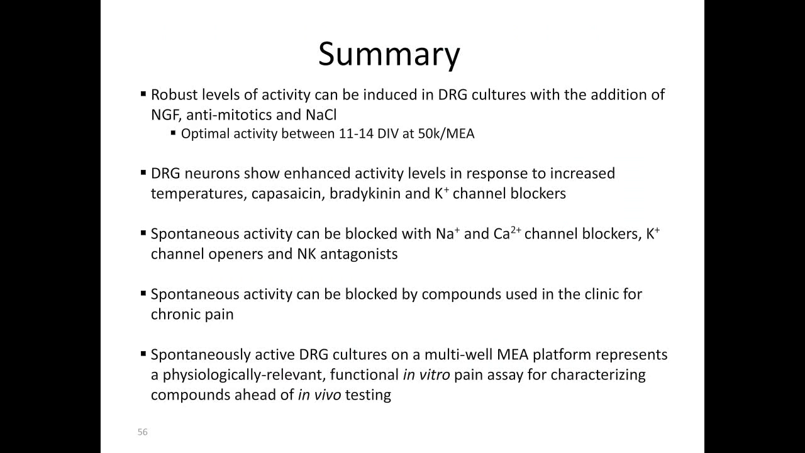And so really that's all I had. To summarize what we've done in this assay, we optimized it to get good spontaneous activity of these DRG neurons. We see optimal activity anywhere from 1.5 to 2 weeks in culture at about 50,000 cells per well for actual MEA. They show you can both enhance and inhibit activity with different ion channel blockers as well as different peptides, and that this activity can be blocked by compounds that have been used in the clinic for chronic pain.